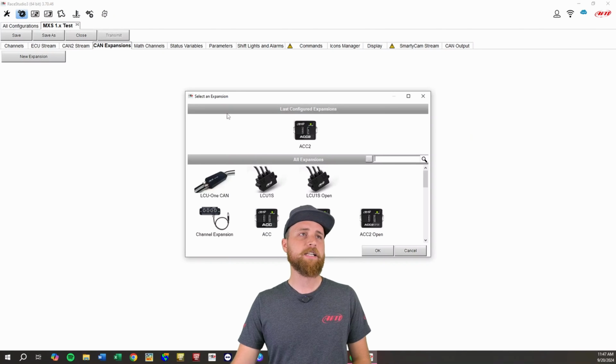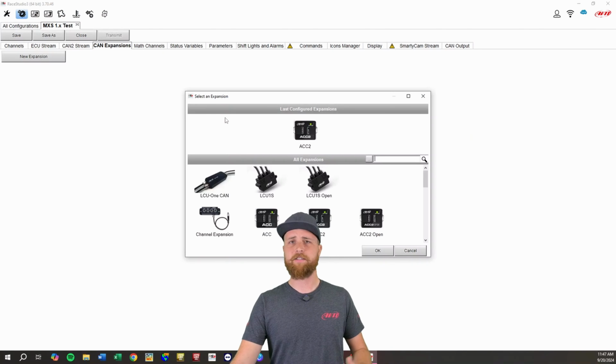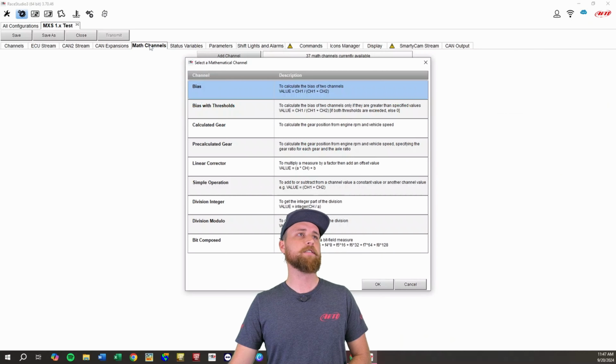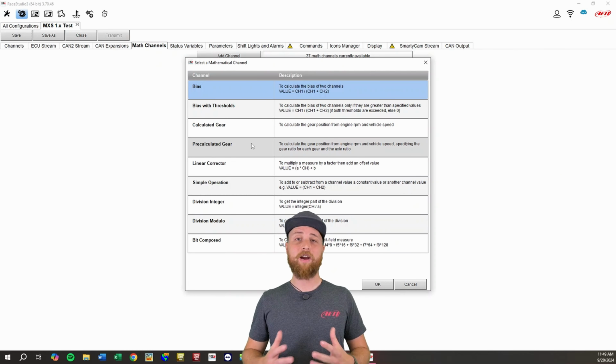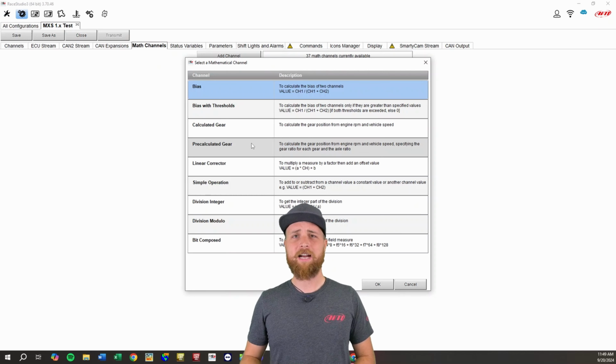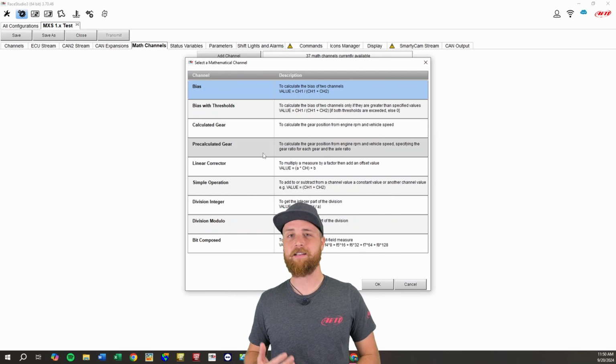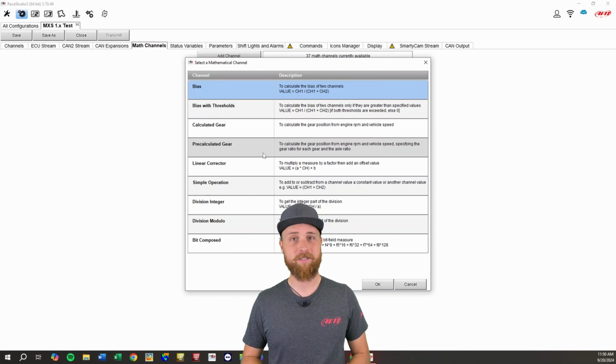Next up is the CAN expansions tab. Now this is for AiM CAN expansions. So that's going to cover things like the LCU1, channel expansions, and shift light modules. That's where you can add those. After that, we have the math channels tab. This is where we can calculate brake bias, we could add or subtract one channel value from another, and we can add gains and offsets to channels. The other really cool thing we can do is a calculated gear channel. So we can actually get gear position without even having a gear position sensor.